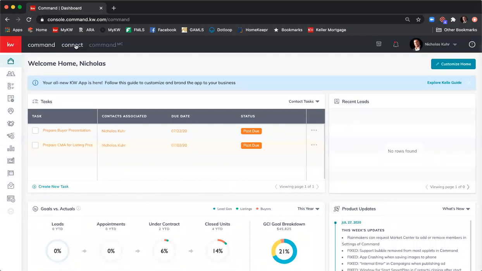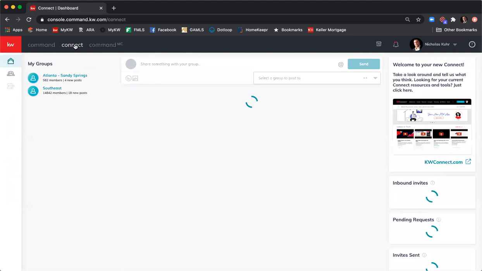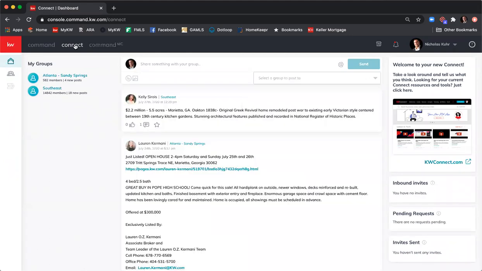To the right of that is Connect, and Connect is really meant to be more of that social platform for agents within Keller Williams. To be honest, Labs has kind of paused on building out Connect while everything gets finalized and working properly in Command. In the future, the plan is for Connect to replace KWFA Mission Control on Facebook, so that way everyone can connect here. They can share open houses, ask questions, ask for recommendations, and you can join different groups.